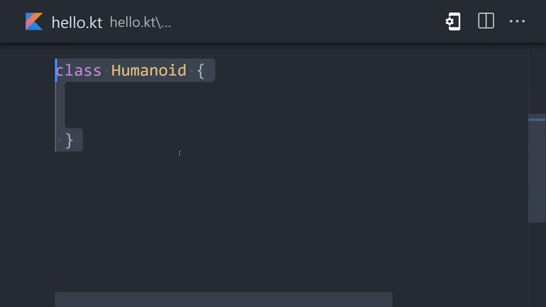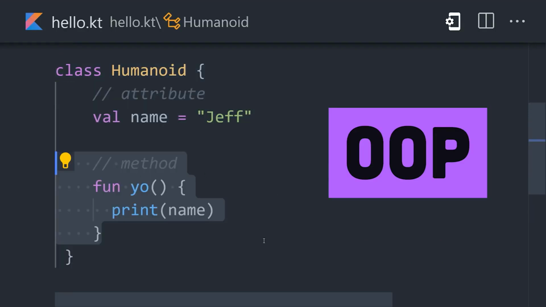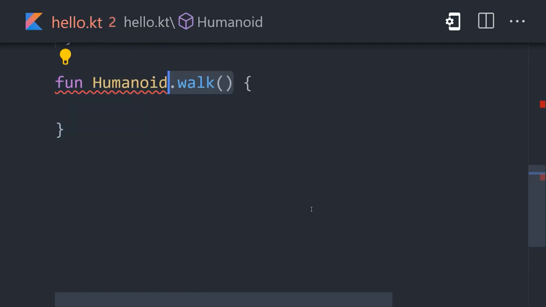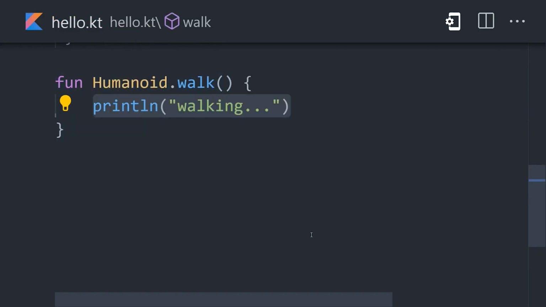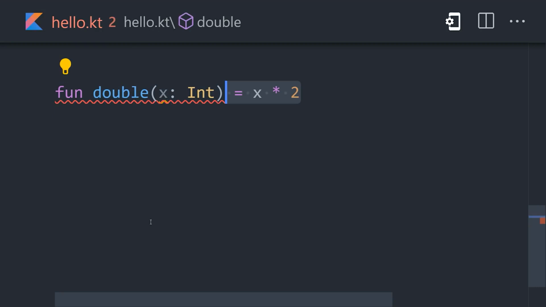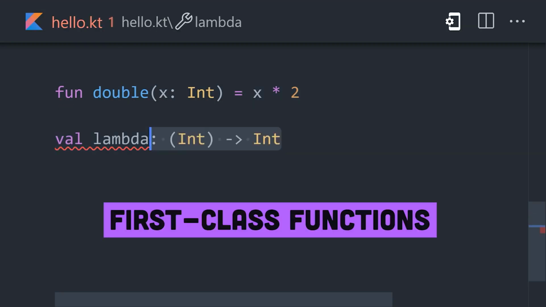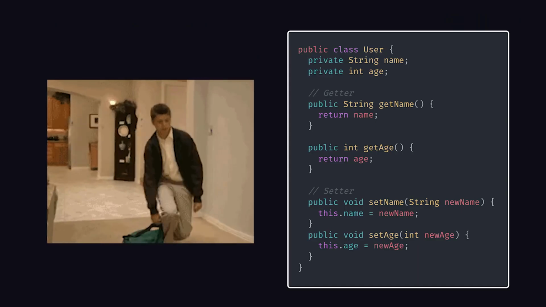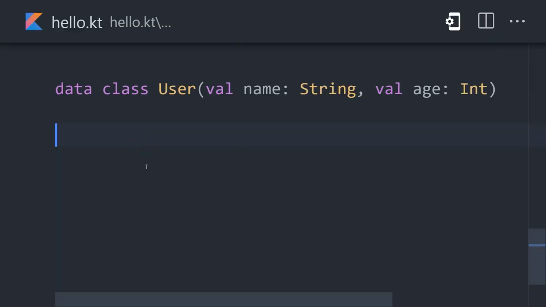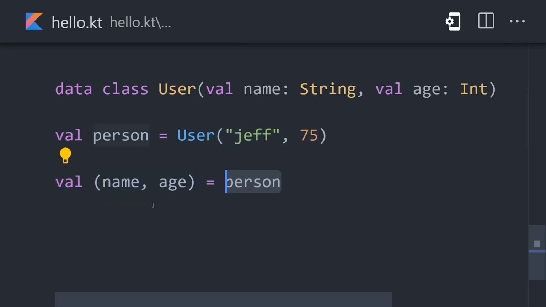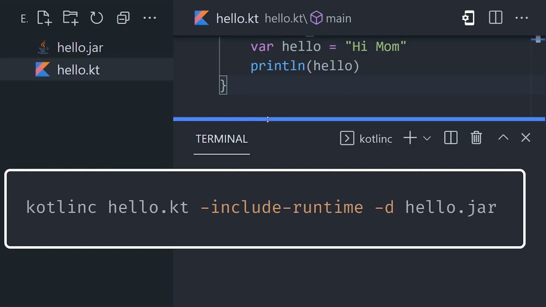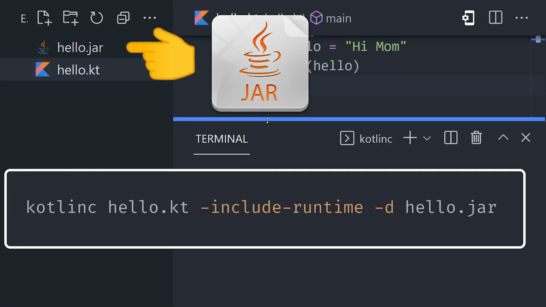Kotlin supports familiar object-oriented patterns, but can do special functional things that Java cannot, like modify the behavior of a class without inheritance using extension functions. Functions are first-class objects, which means they can be stored as variables, passed as arguments, or used anonymously with lambdas. Kotlin also reduces boilerplate with things like data classes, so you don't have to write constructors, getters, and setters, and supports destructuring when accessing the values on an object, allowing you to write concise, efficient code that you can then compile to a jar file by pulling up the terminal and running the Kotlin compiler.